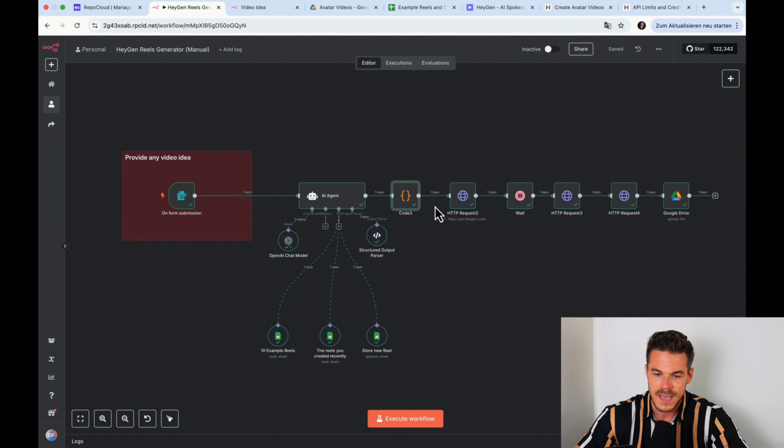Alright, and now it gets interesting, because now that we have our video script, we have to send that video script to HeyGen, where we hosted our AI avatar, so that the video can get created. And we do that via HTTP request.